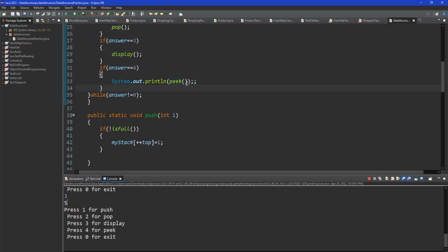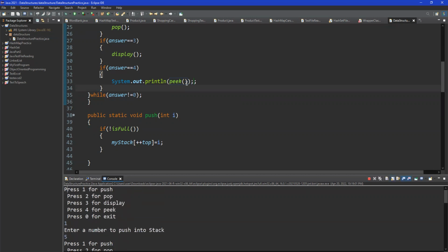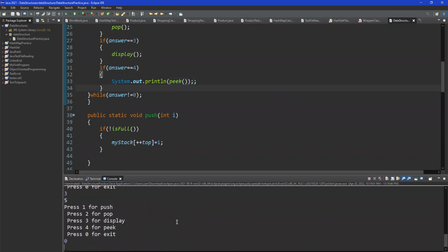Up there, you can scroll through the code. And if we press 0, does it exit or not? When we press 0, it exits. Okay, it is exited. So this is the simple way to implement.